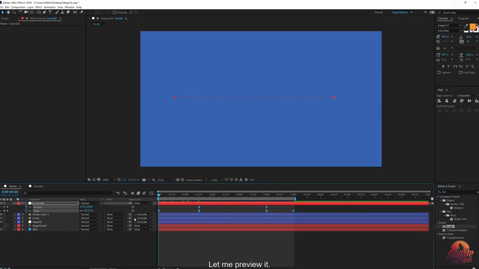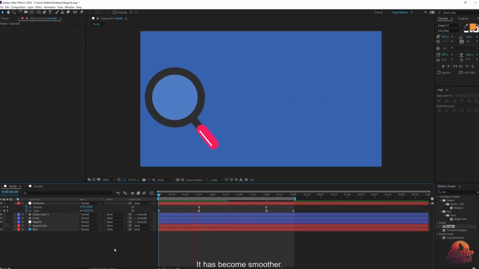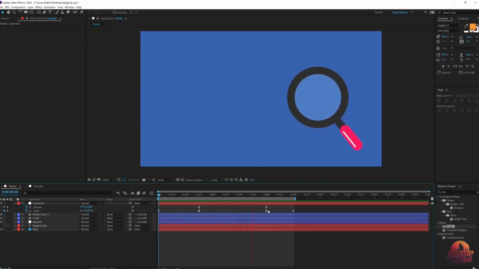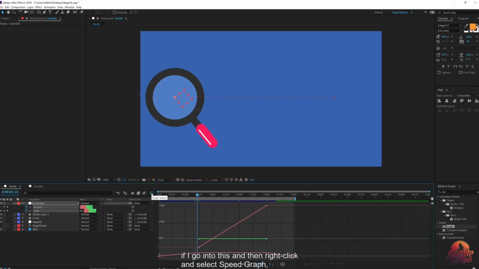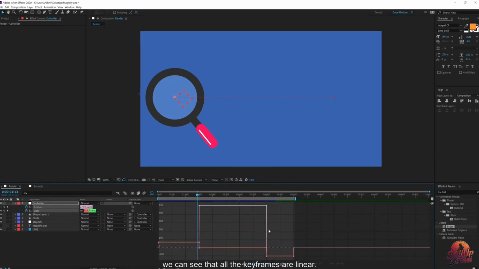Now what does it do? When I preview this, it has become a little smoother. Let's see what's happening in it. If I select these keyframes and click on this button, which is our graph editor, then go to the right and right-click to select the speed graph, you'll see that all our keyframes are currently linear. So from this graph, you can see how these keyframes are linear.